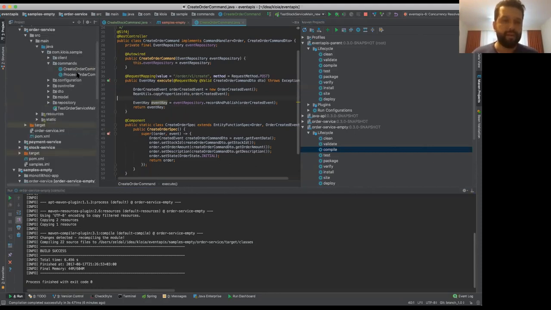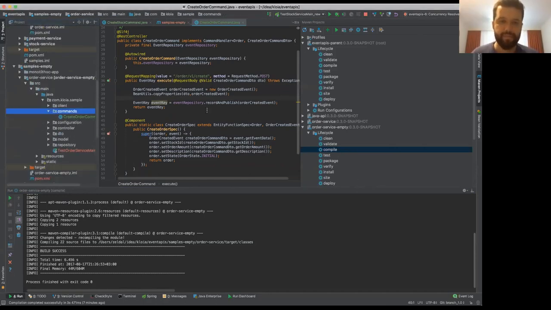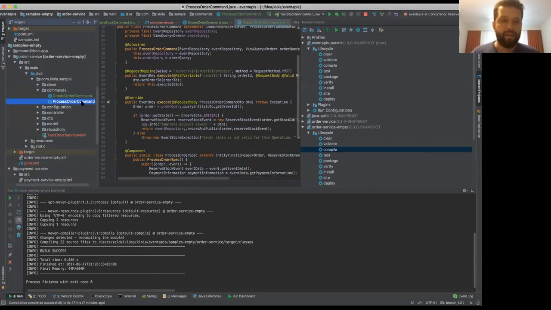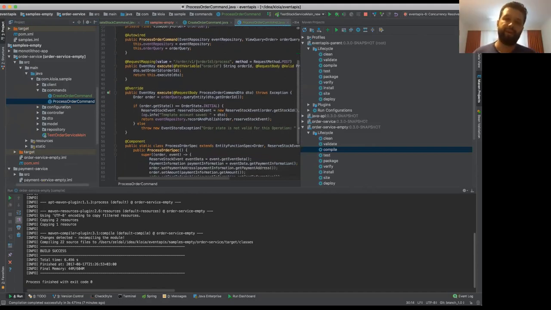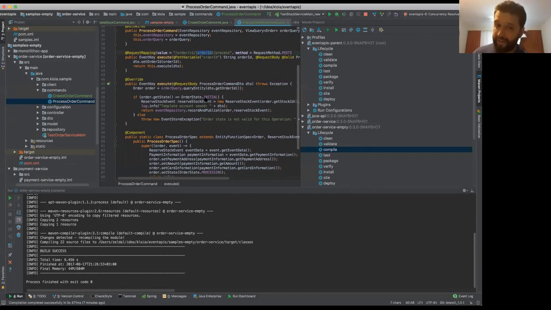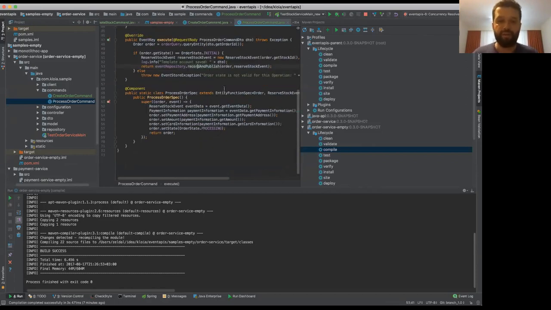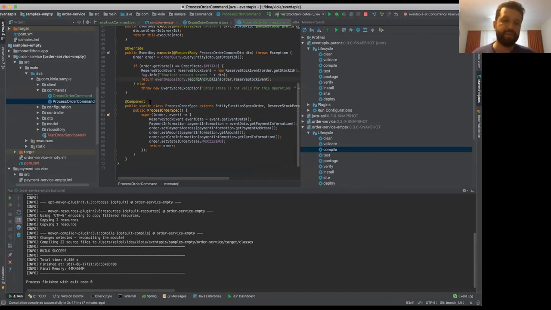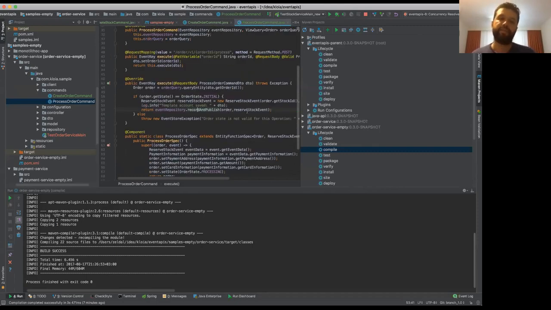And I will create this process order command. What does the process order command do? It will take the process order command detail and it will record reserve stock events. For example, let's put it in here. In this process order command, you are making an operation on one order. And if the order is in the initial state, you are reserving stock for this order. You record reserve stock in this order. When you make the query, you will see the order state is processing, and you record and publish the reserve stock event.